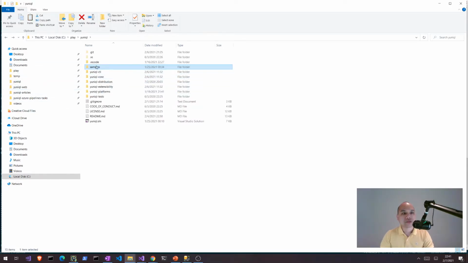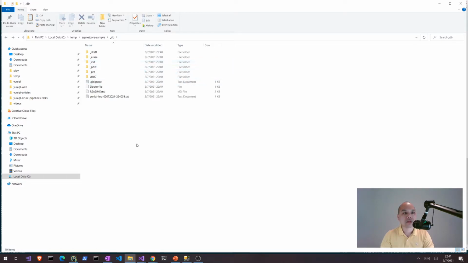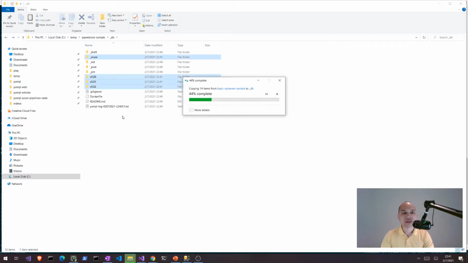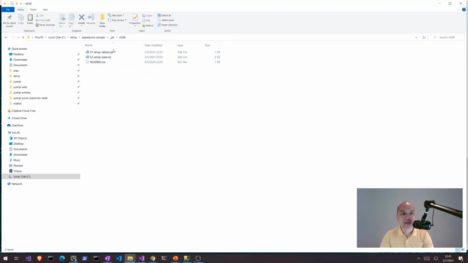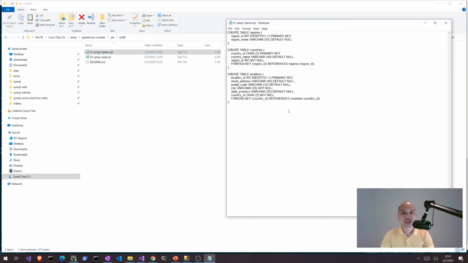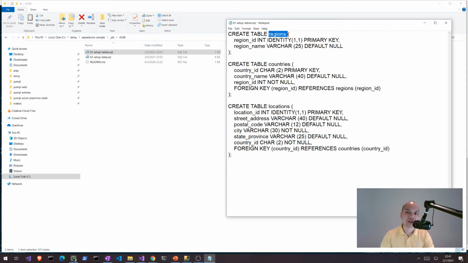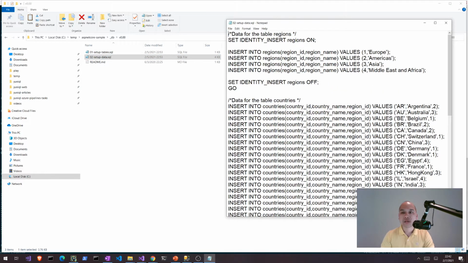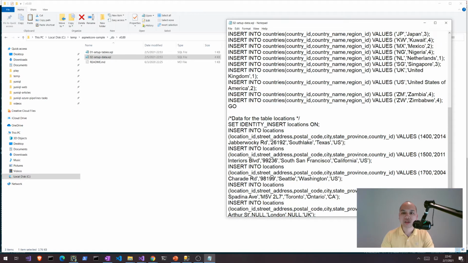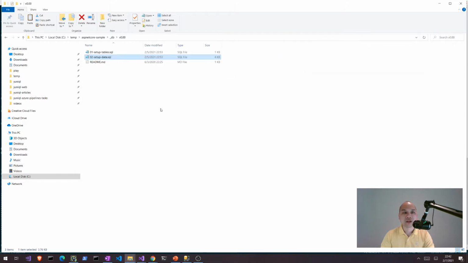Yep. Let's go back a little bit. So this is our ASP.NET Core DB. We're going to replace everything. Just to show you that there's nothing magic here, it's basically SQL files that say I would like to create those regions, countries, and locations. And I have another script that says I want to populate all of those tables with these initial values.